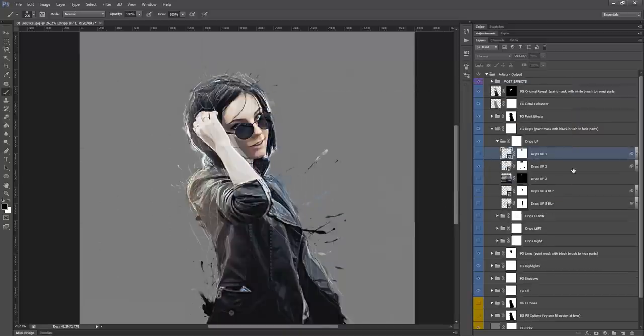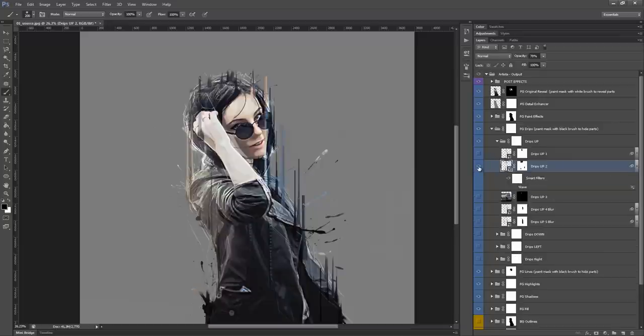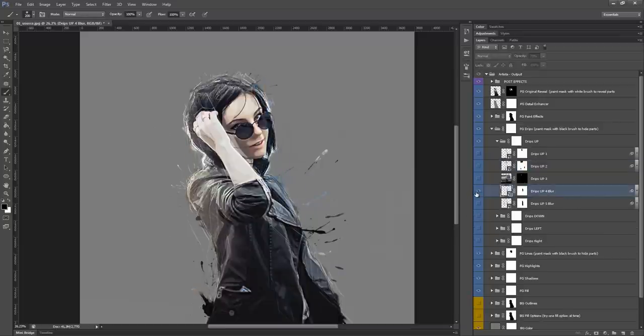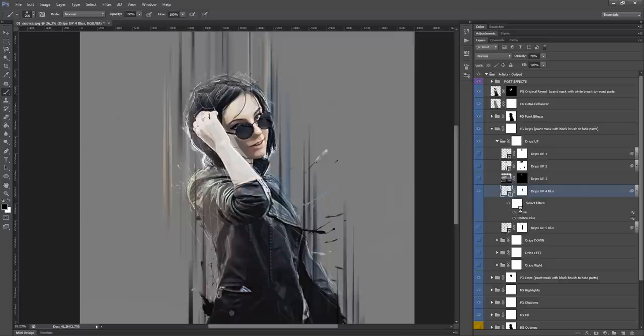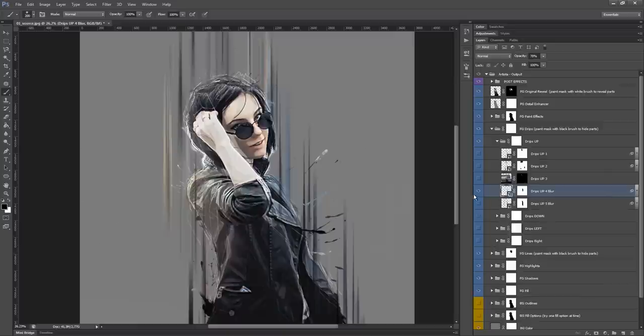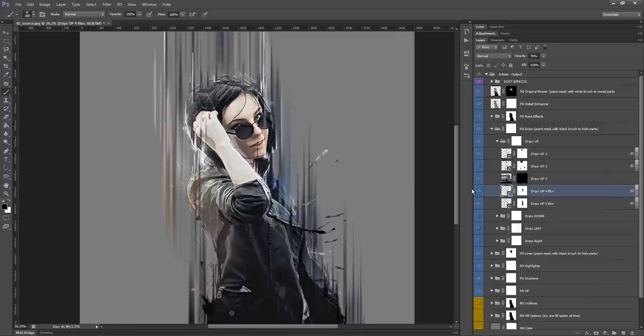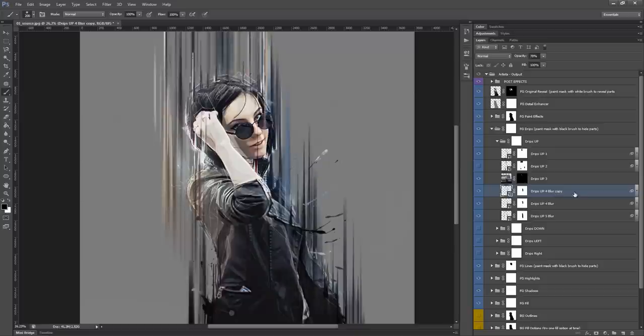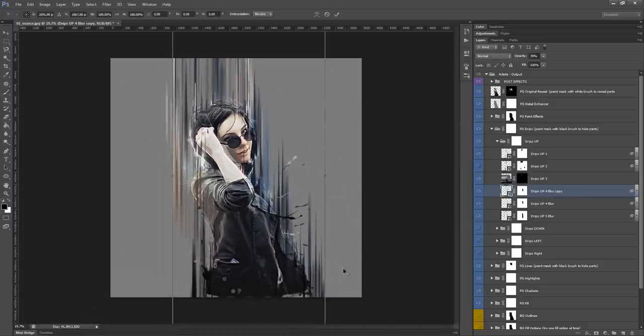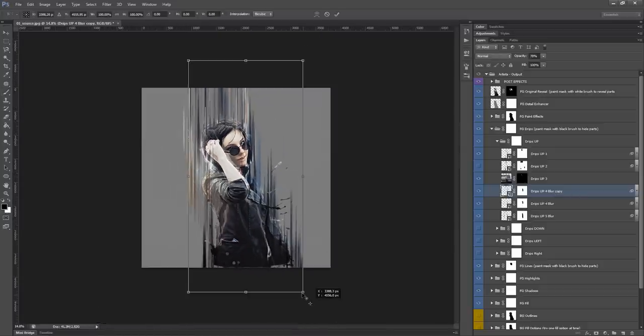You can do the same for the drips up layer. Okay. And also for the blur layers. Here you can modify both the wave filter and the motion blur filter. Okay, let's unhide these four layers. For this example, I will not use the drips up 2 layer because it makes the image a bit messy. If you want, you can also duplicate one of these layers. For example, I duplicate the drips up 4 blur and just scale it and move it to make this type of effect more visible.